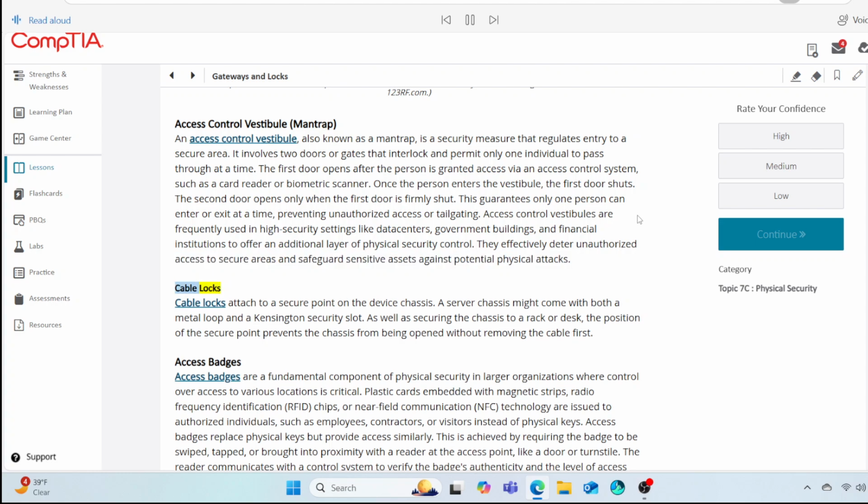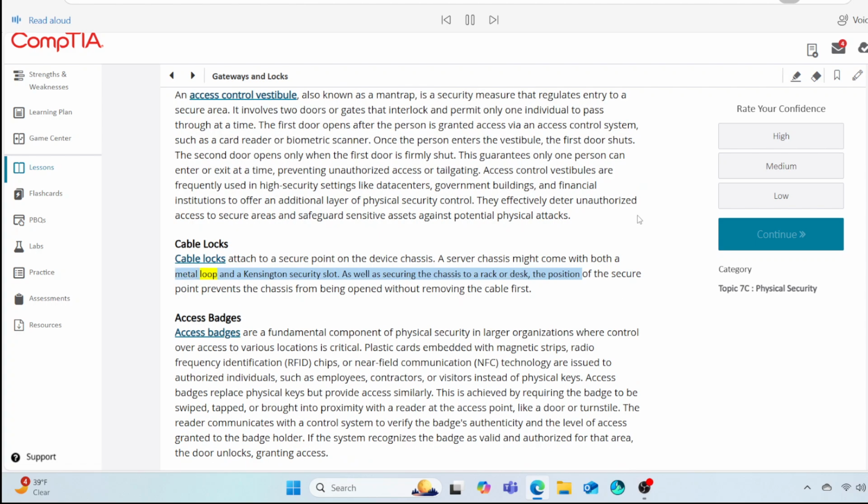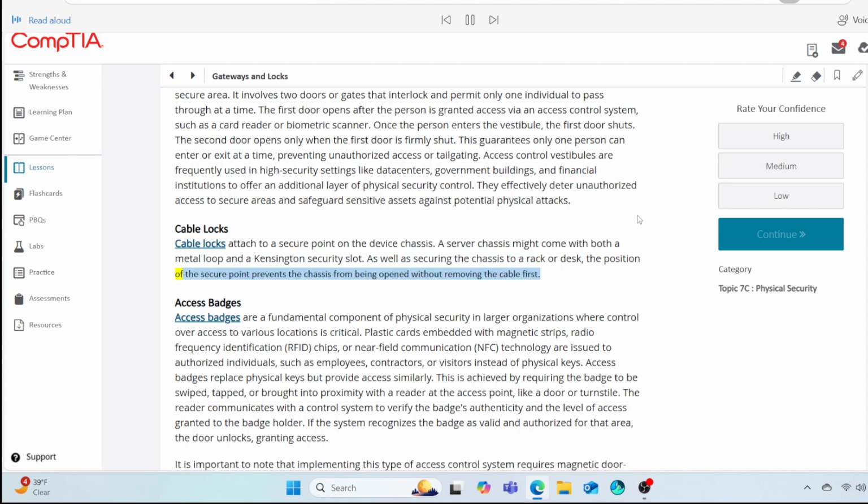Cable locks. Cable locks attach to a secure point on the device chassis. A server chassis might come with both a metal loop and a Kensington security slot. As well as securing the chassis to a rack or a desk, the position of the secure point prevents the chassis from being opened without removing the cable first.